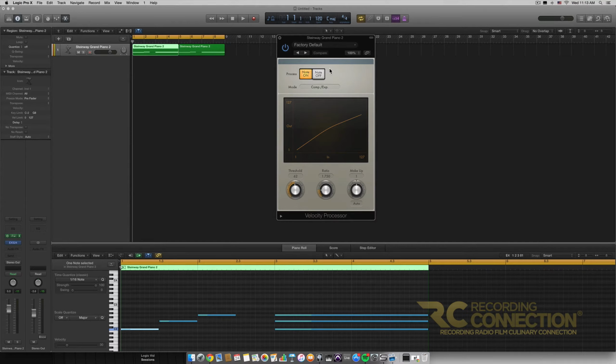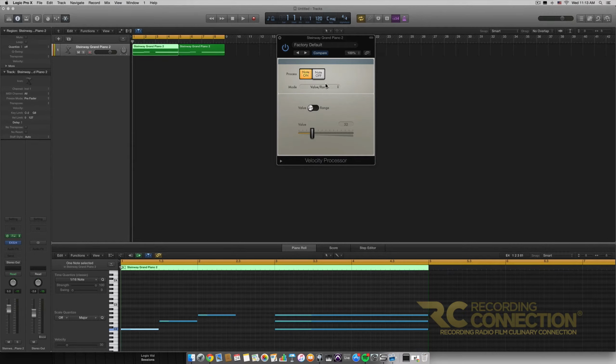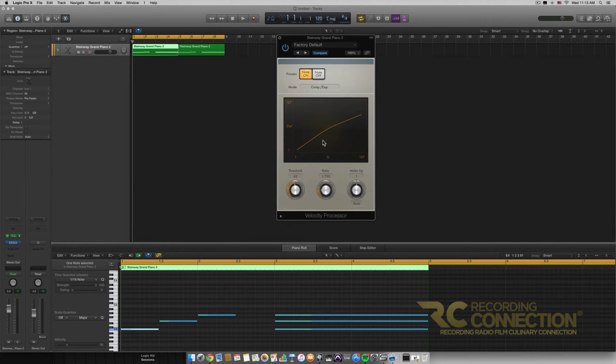So going over some of the parameters, first of all, the thing I want to cover is this MIDI effect has 3 different modes. You can see the mode here. We're on compressor/expander mode right now, and there's also a value/range mode and an add/scale mode. So that's something to keep in mind. We'll go over each of these modes when we get to them.